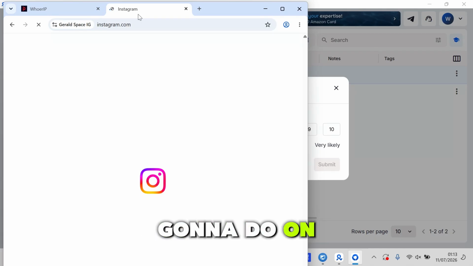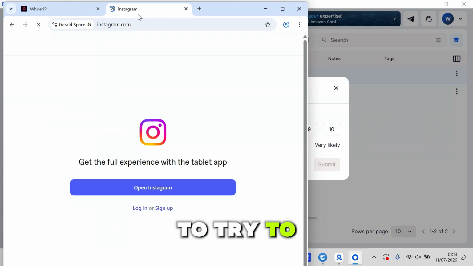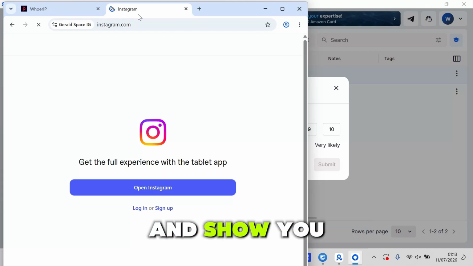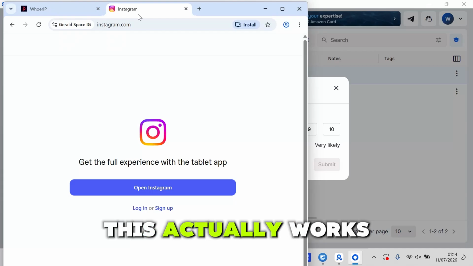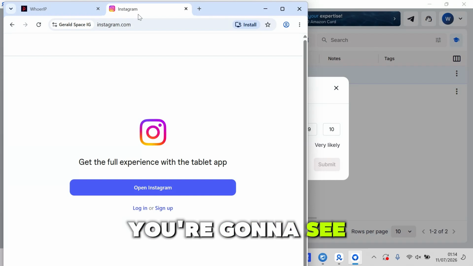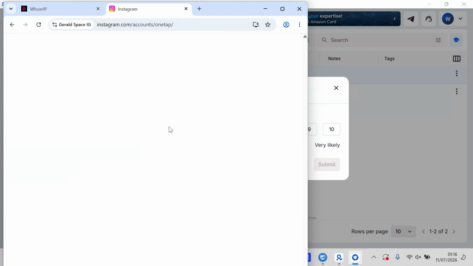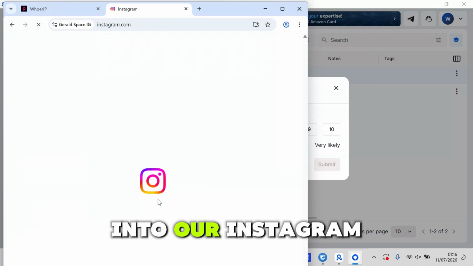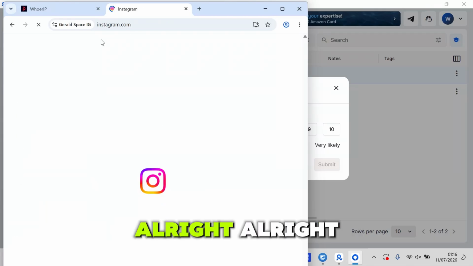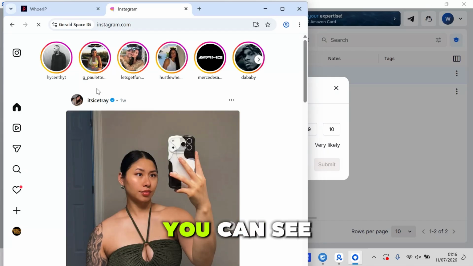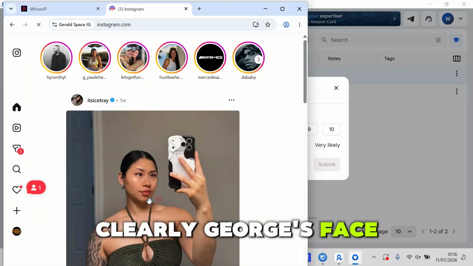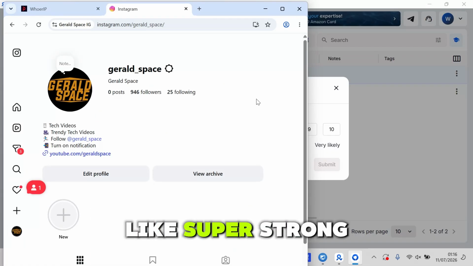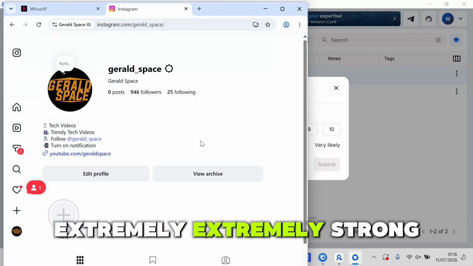What we're going to do on Instagram is try to log into one of our accounts right here and show you guys that this actually works perfectly, and you're going to see everything yourself. As you can see, we have logged into our Instagram account right here. If you look at it, you can see clearly Gerard Space. This account has been logged in using this IP. This IP is super strong. This process is extremely strong.